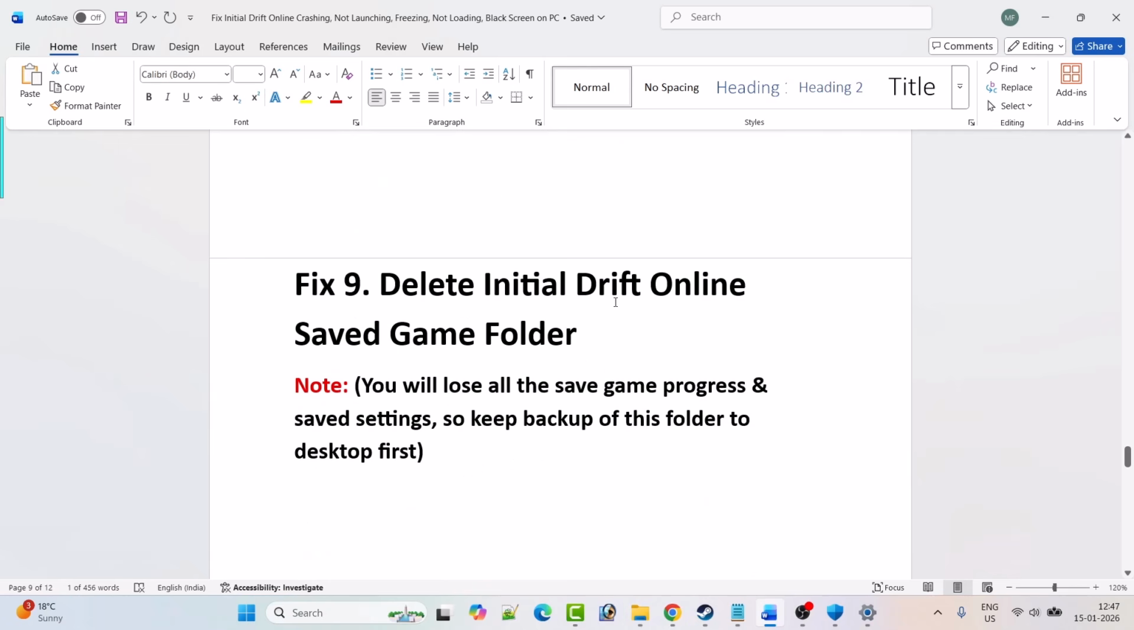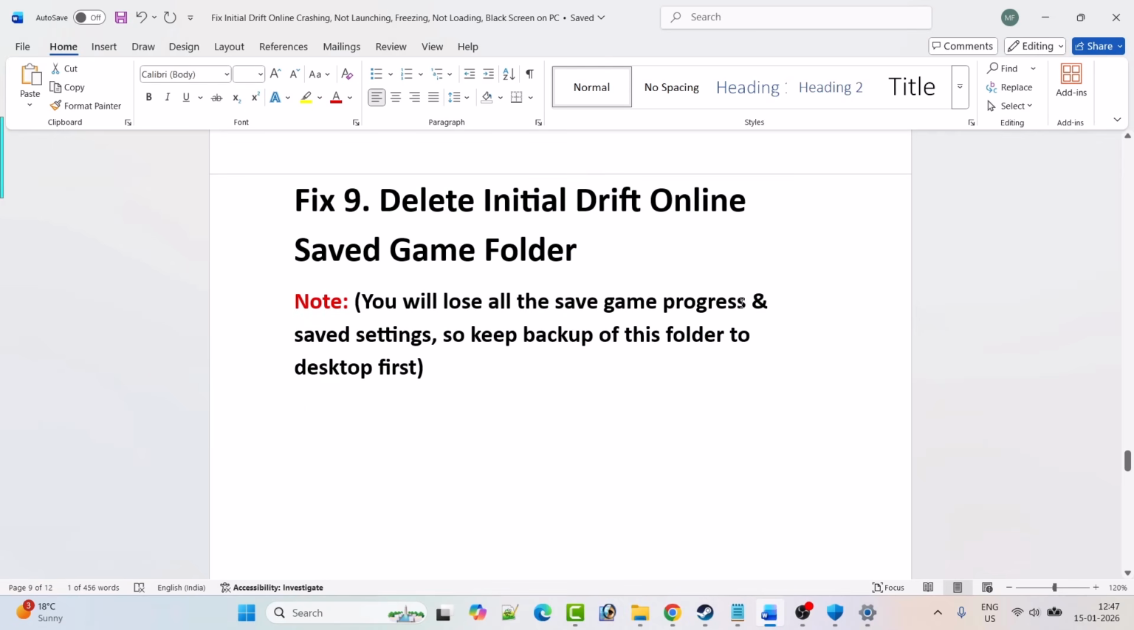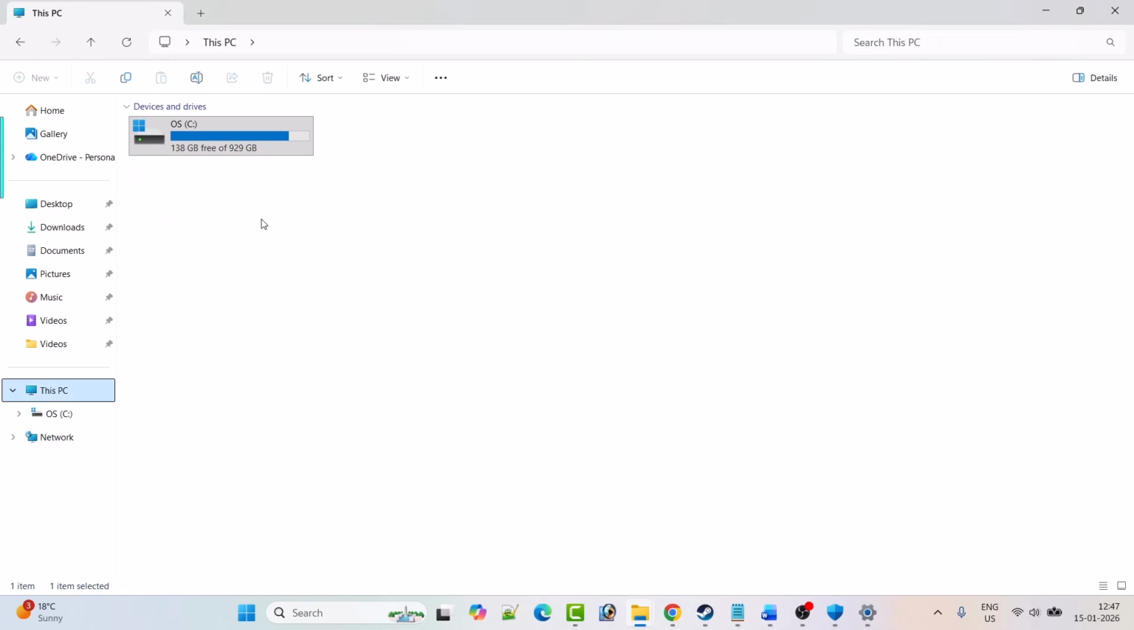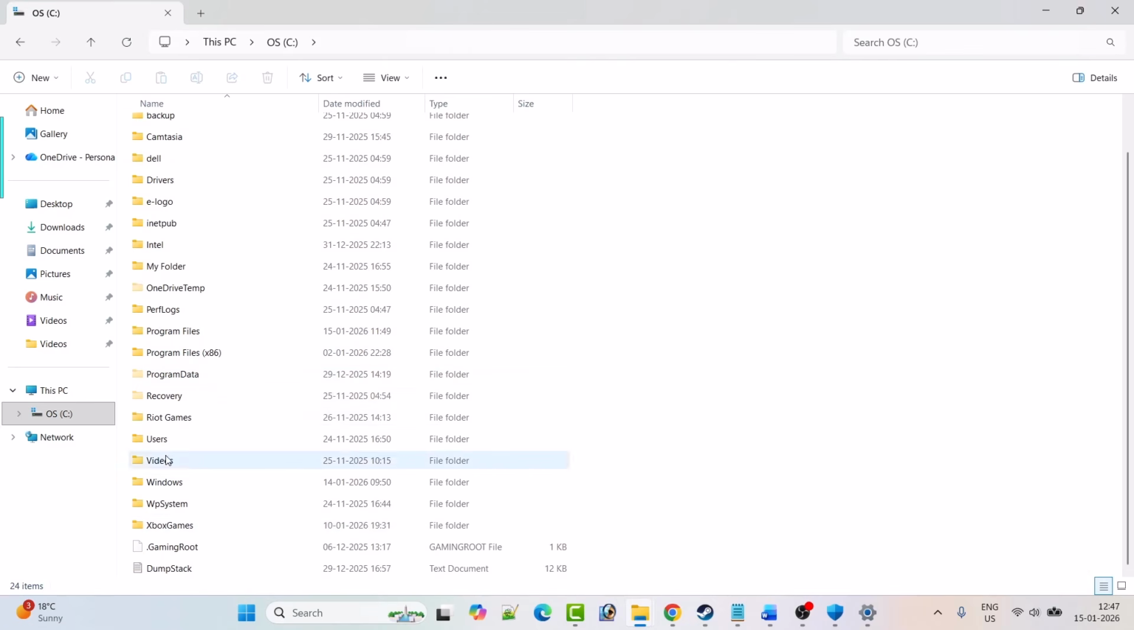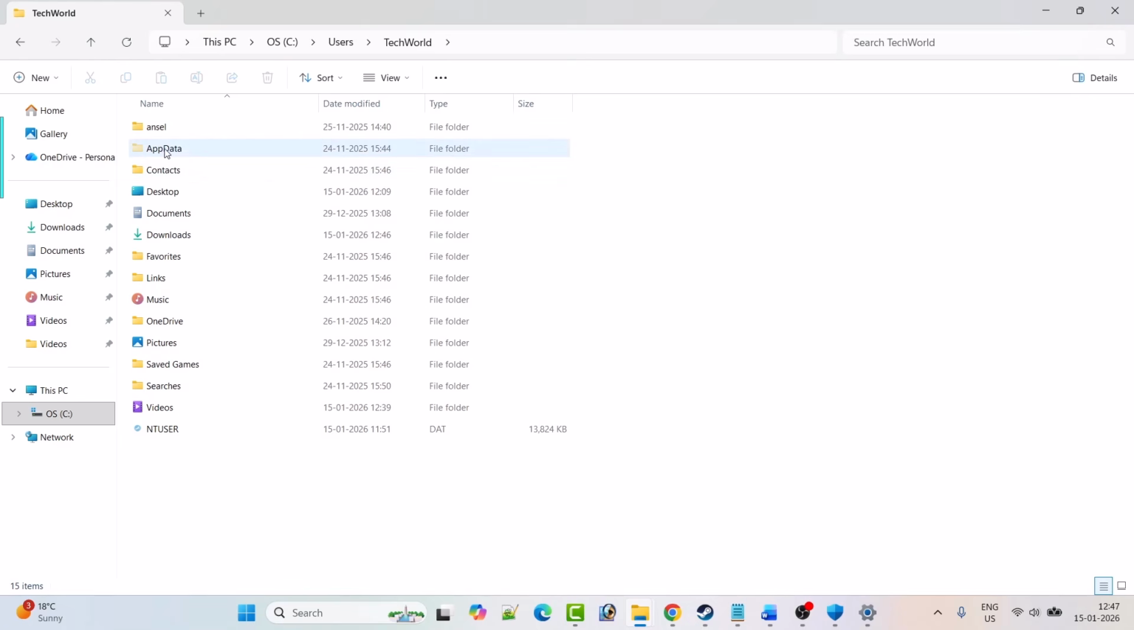Fix 9, delete the Initial Drift Online saved game folder. Please take a note, you will lose all the saved game progress and saved settings, so keep the backup of this folder to desktop first. So here is how to do it. Open C drive, open users folder, open your username folder, open app data folder.